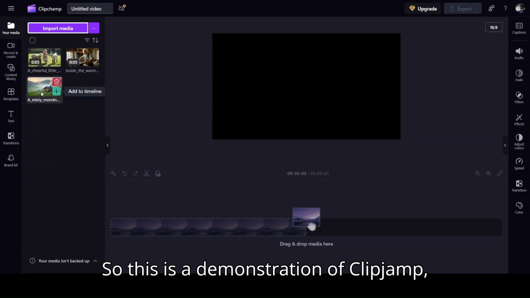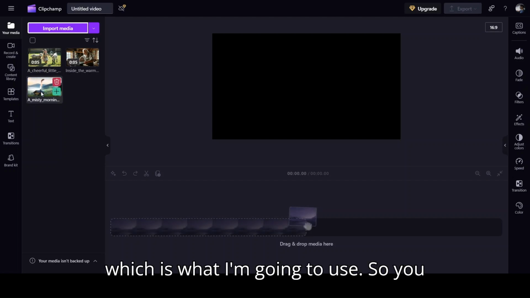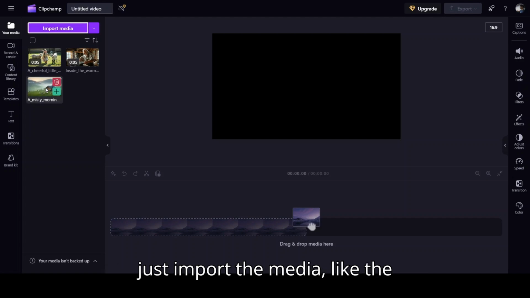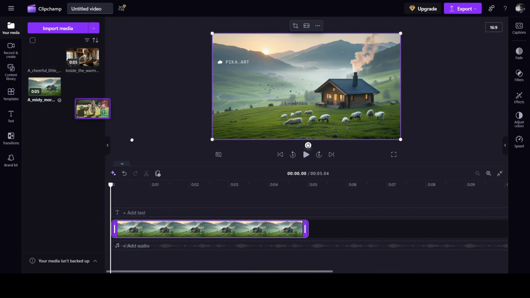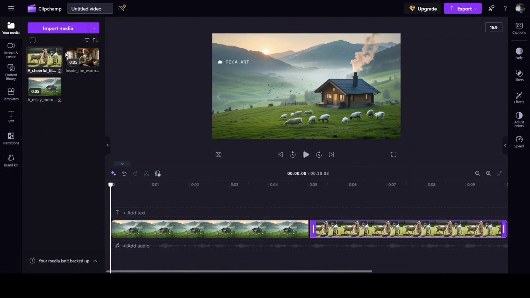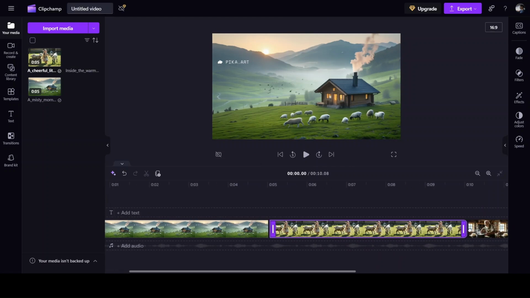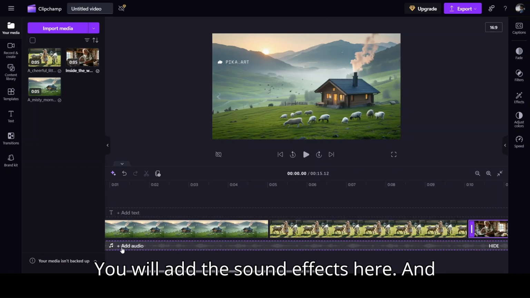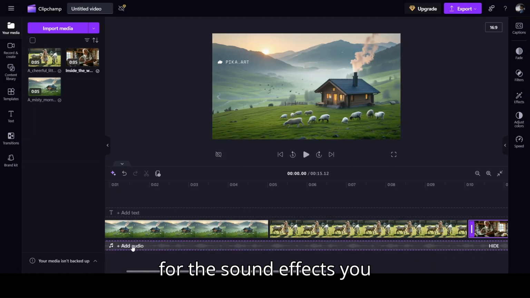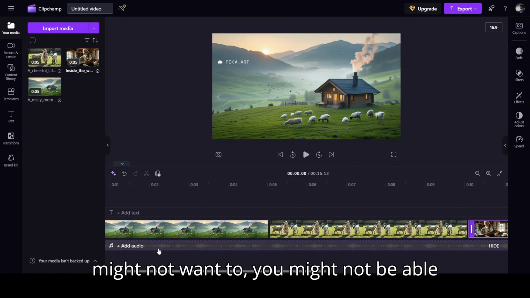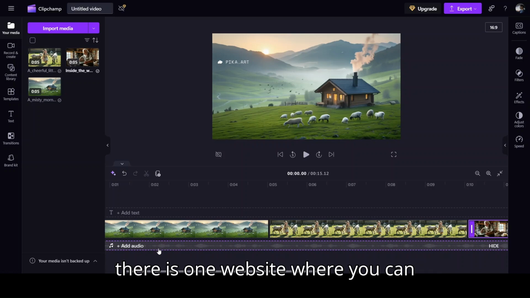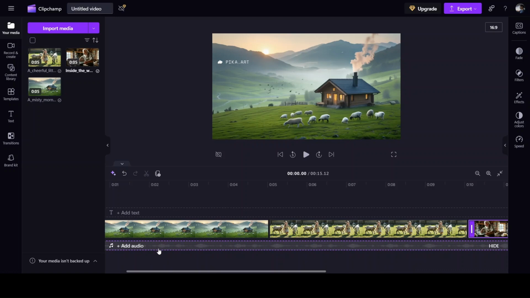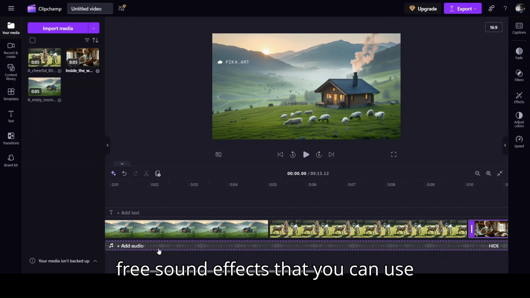So this is a demonstration of Clipchamp, which is what I'm gonna use. So you just import the media, like the videos, sound effects, and other things, and you just put it together. You will add the sound effects here, and for the sound effects, you might not be able to find free sounds, but there is one website where you can find a large variety of free sound effects that you can use.